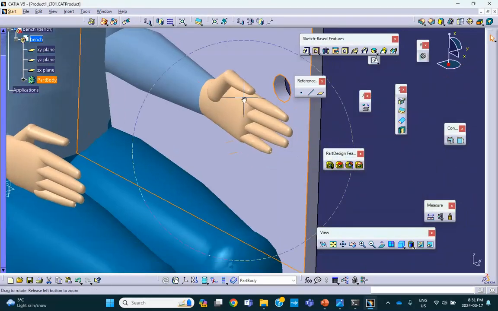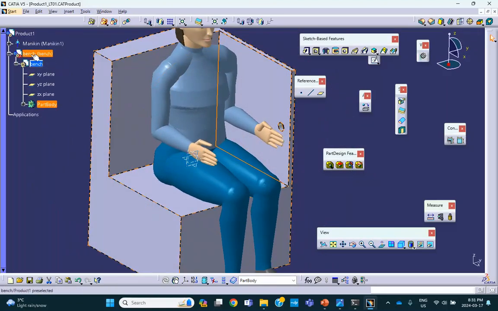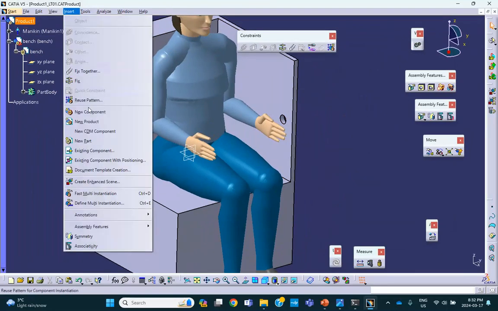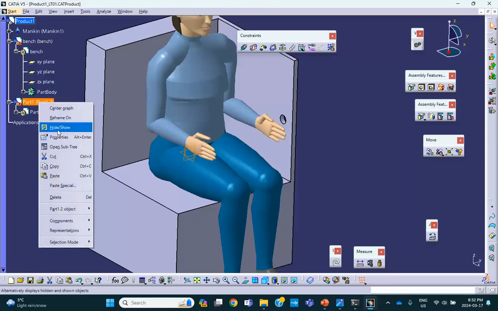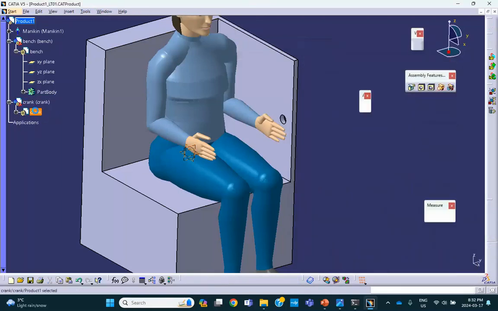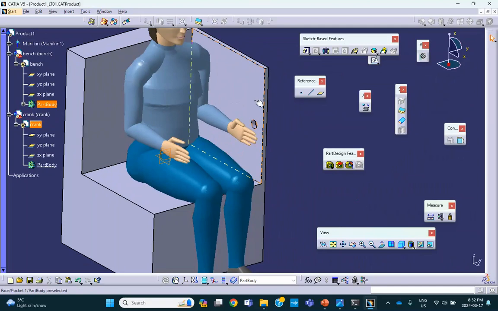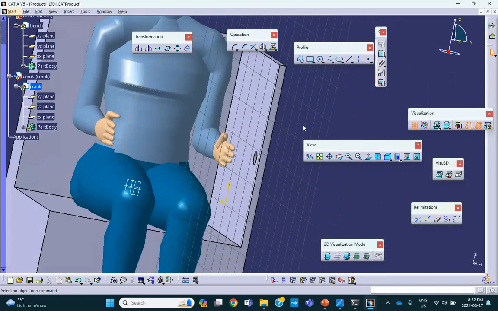Okay. So now we're going to make the crank. So all the way to the top, insert a new part. I'll say no. And I'm going to call this thing the crank. Properties, crank. Okay. Let's make it. It's very simple. Why don't I make it on that face? On that face, I will sketch. Okay, why don't I project that circle? Project that circle.